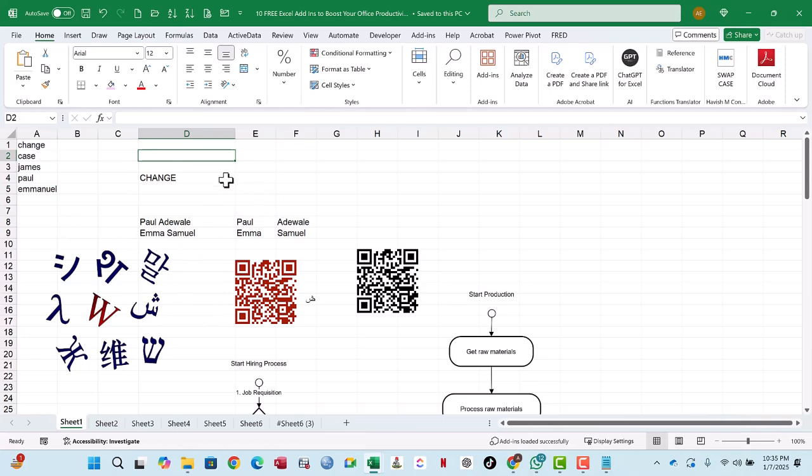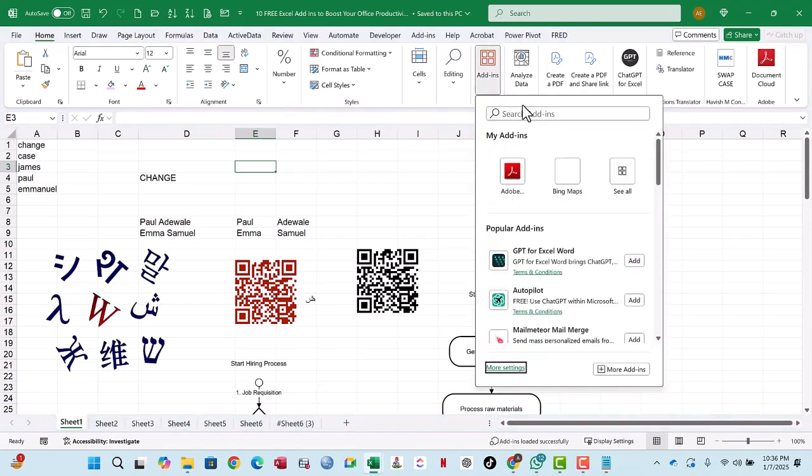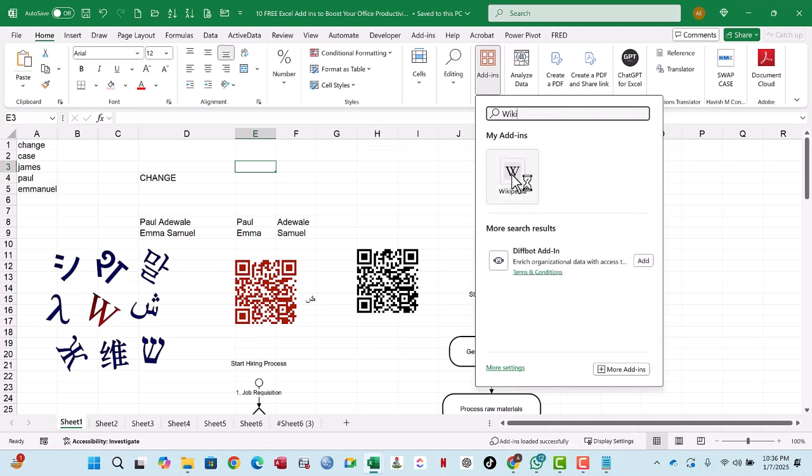First that we have is Wikipedia. And to do that, we go to the Home tab. On the Home tab, we have the add-ins. Under the add-ins, you can see all the add-ins that you have and the ones that you can install. All you need to do is search for the add-ins. So you can see Wikipedia.